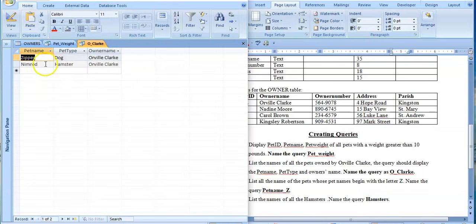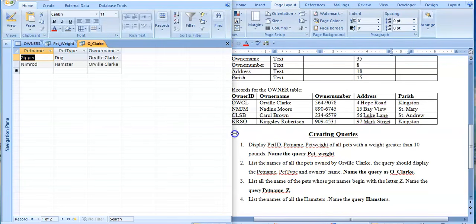When you press run, there it is. All right, so stick to what you're used to. And then the next query says, list all the names of pets whose pet name begins with the letter Z. All right, so that's a simple one.